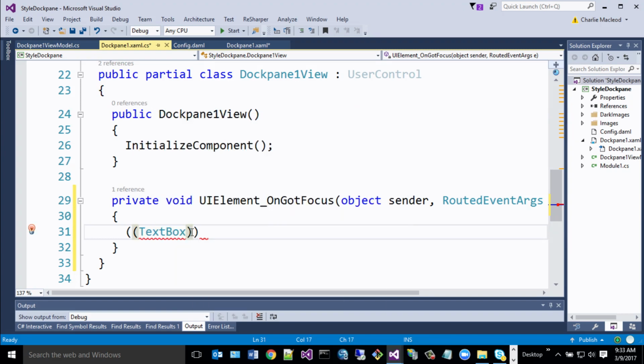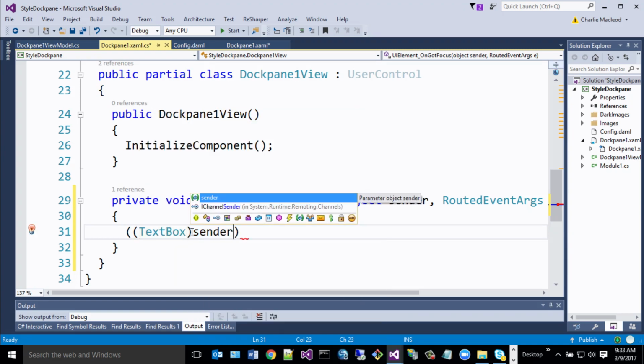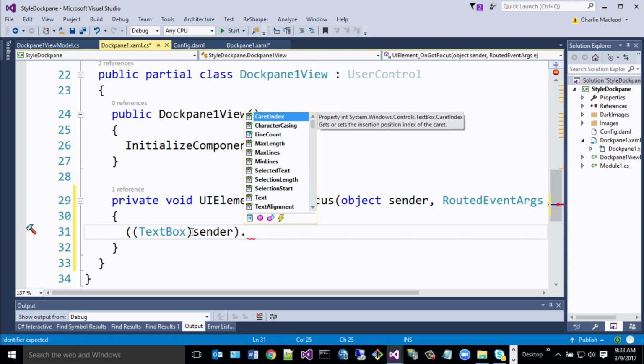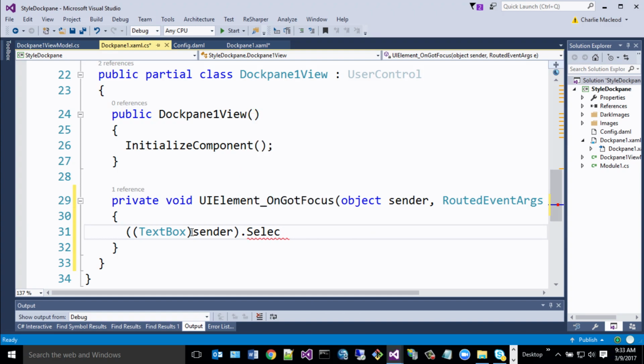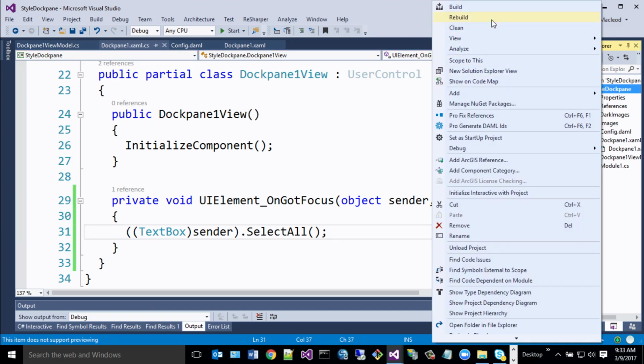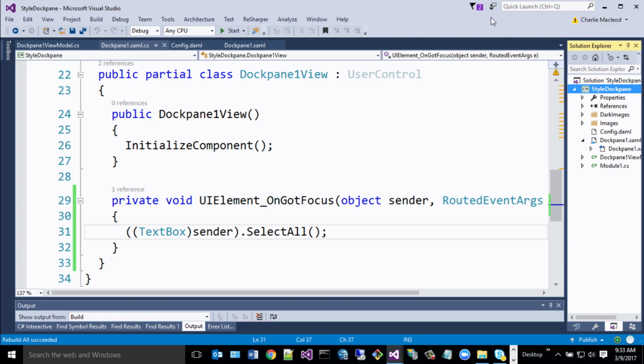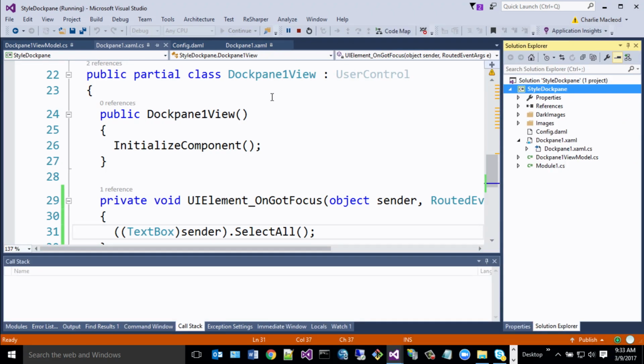So all I'm going to do is cast the sender of this event, which I know to be my text box, to a text box, and then I'm just going to select all of the text, okay? I'm just going to build that. Let's run it. Let's see what we get now.